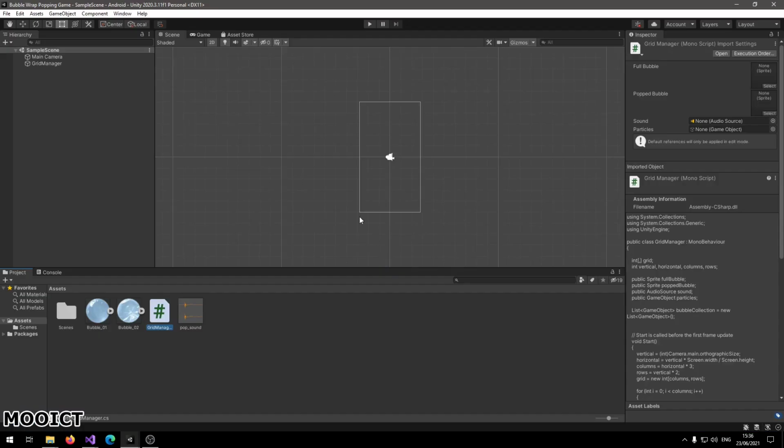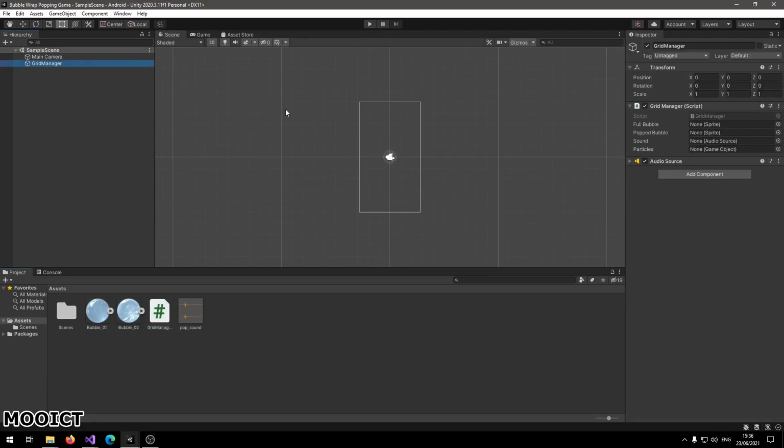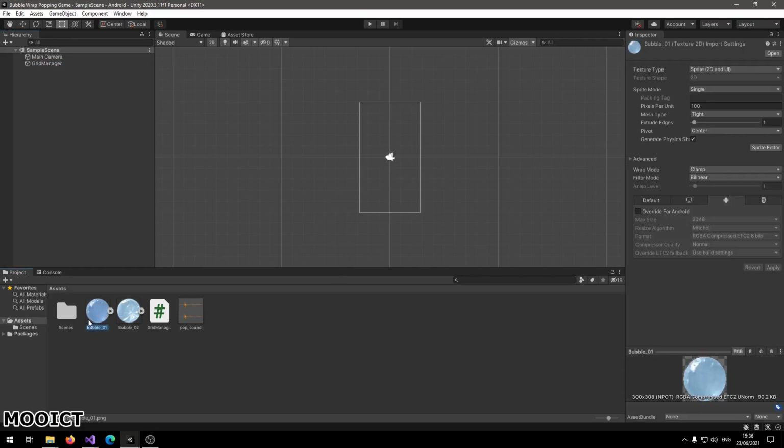Right, back at Unity, I'm just going to try and see if this one actually spawns the sprites for us. So right now, as you can see, when I click on the grid manager, I have got the full bubble, popped bubble, sound, and particles options here. So I'm just going to drag and drop these. Actually, before we drag and drop these, I just need to make a couple of small changes to these two, because the sprite sizes are about 308.